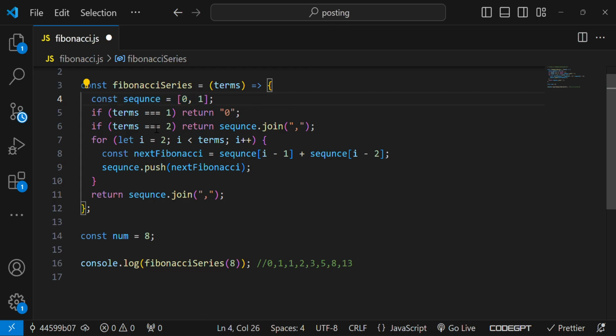After that I'm taking if conditions. If terms equal to 1, simply return 0. If terms equal to 2, return the sequence dot join method, a comma-separated value 0, 1 in string format. After that, let i is equal to 2 and i less than terms and i plus plus. I initialize 2 because the first two terms are already in the sequence.